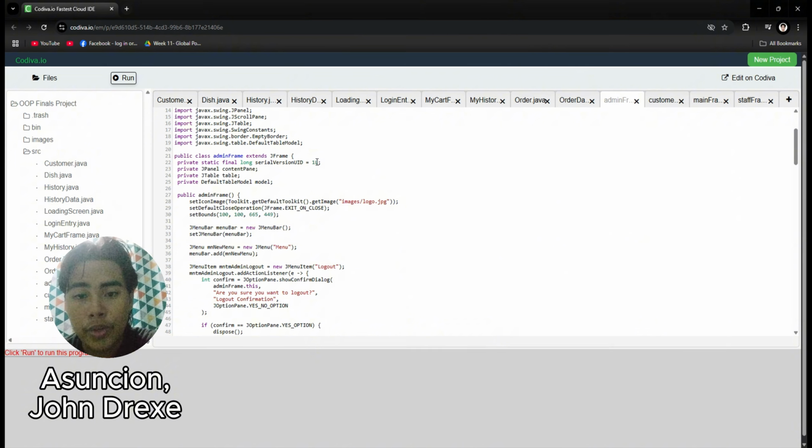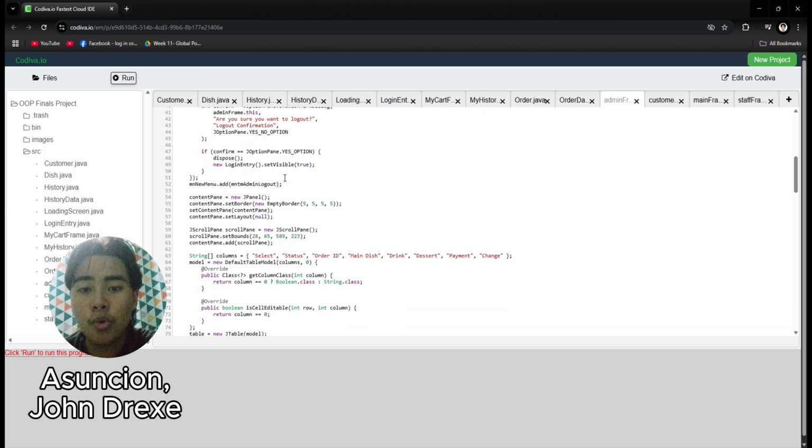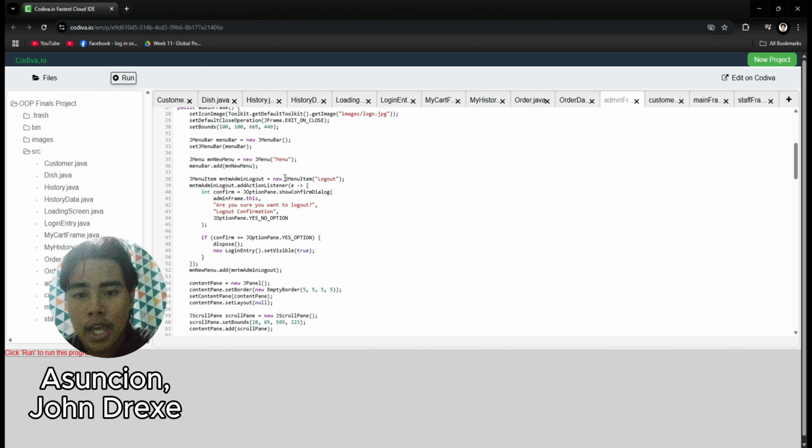Next are our window settings: setIconImage, setDefaultCloseOperation, JFrame.EXIT_ON_CLOSE. This will set the logo, the close operation, and the size of the window. Next is the menu bar setup. JMenuBar equals new JMenuBar. It will create a top menu with one item, logout.